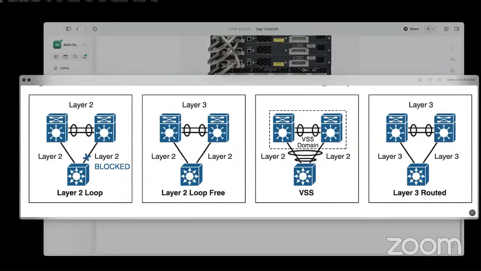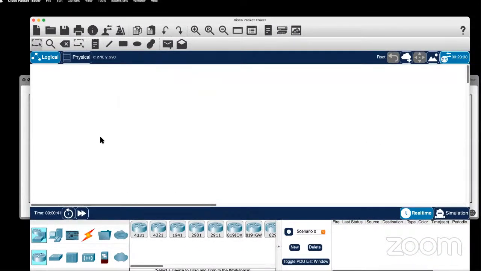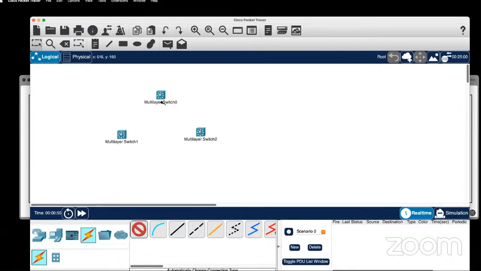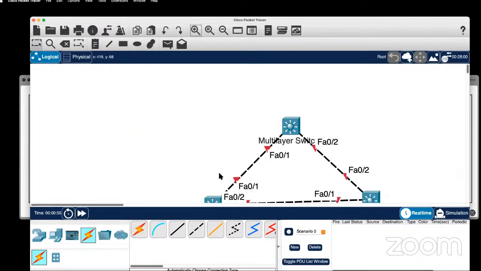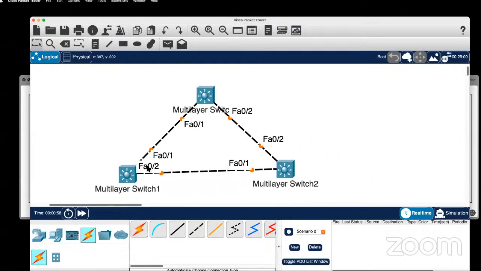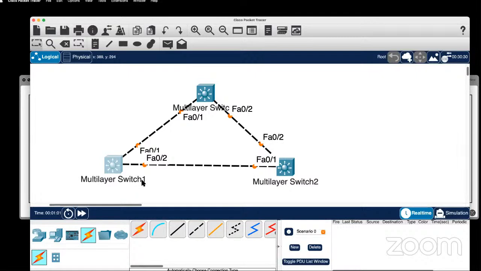AS1 and AS2 need to bundle. Okay, so guys, tell me, if I take maybe multi-layer switches, whatever devices you want to take, and I connect them in a loop, like all ports are connected with each other, tell me what will happen. Do you think one of the ports will be blocked? How many of you say the port will be blocked? Say blocked in the chat.